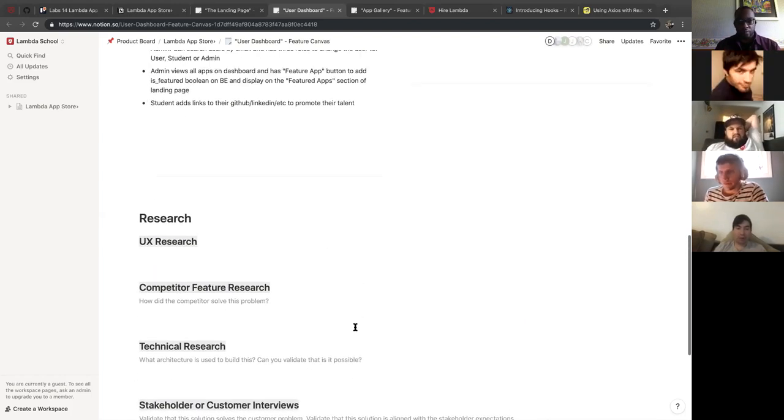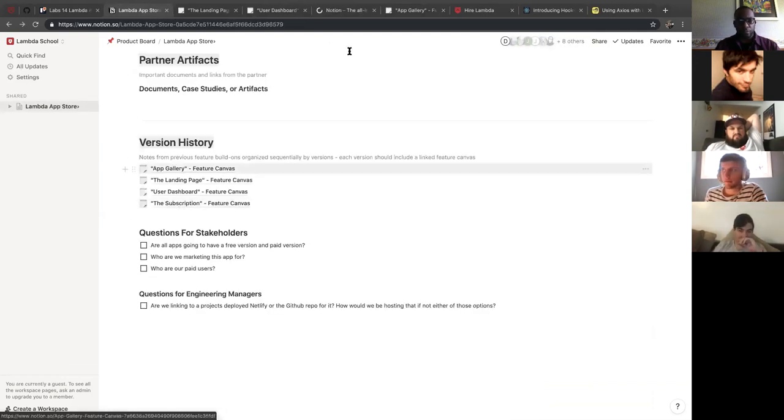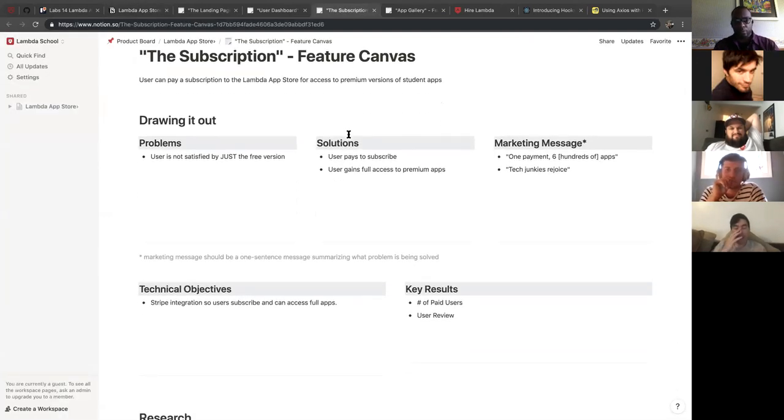All right. So I guess we'll hop on to the last one, which is the subscription. Essentially we'll have some free apps, some premium apps, and a user will not be satisfied with just the free version. A solution is for a user to pay a subscription to get access to all of the premium apps, any and all, if you want to download all of them. User gains full access to premium apps and marketing message. 1 payment, 6 apps. And tech junkies rejoice.